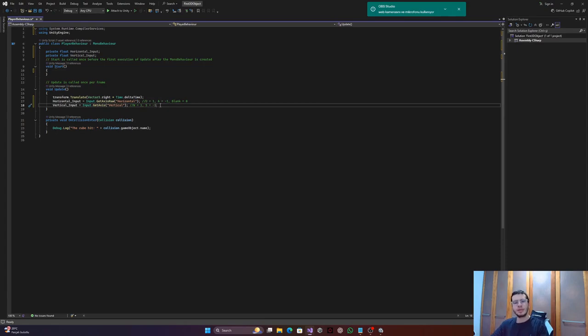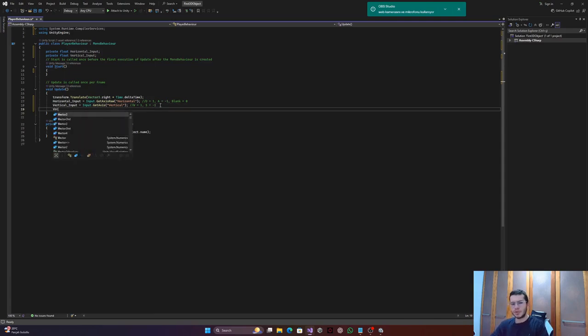Knowing this, let's create a direction that we can move our object in. We will be writing Vector3. Let's call it direction, and then new Vector3.